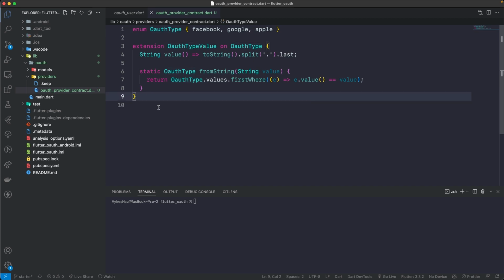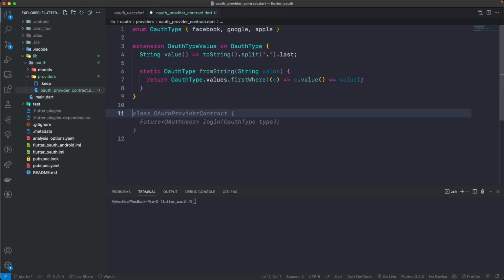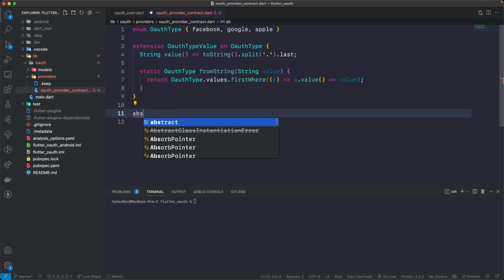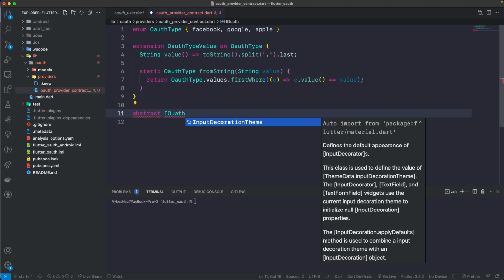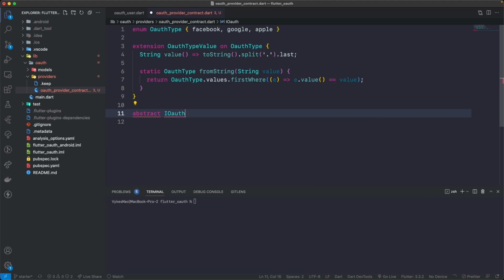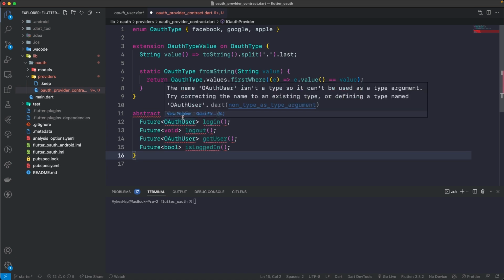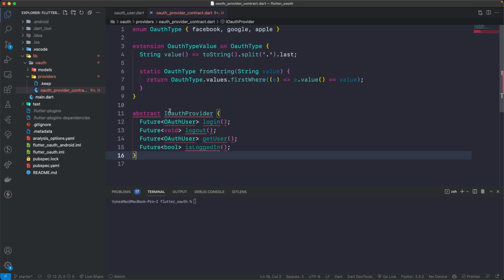So now we have our OAuth types and we have our extension method. Let's go ahead and create our abstract class, our contract, OAuth provider. So now we'll want a login method and also a logout method. Those are the two methods that we want.